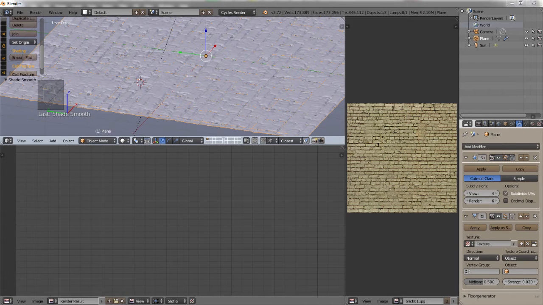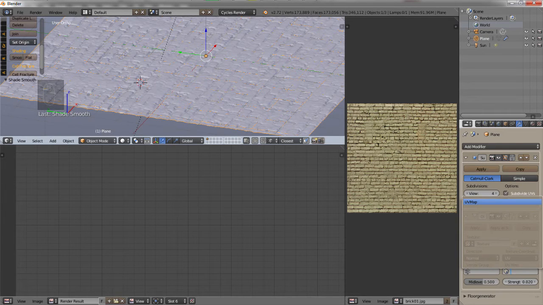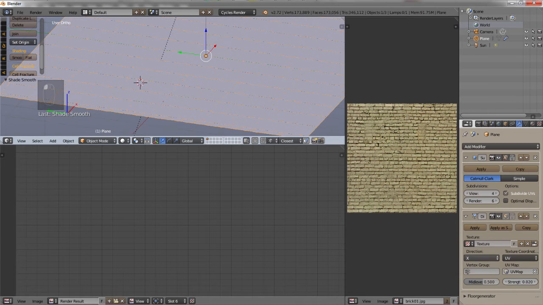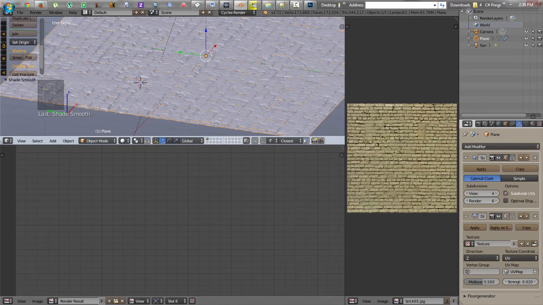Now, if you've got an object that's not flat like this and you've UV unwrapped it, you can choose the texture coordinates to UV and then select your UV map down here. So I've already unwrapped it, so I'll just select UV map. That won't make any difference because it's just unwrapped as a simple plane, but that would be useful if you've UV unwrapped a very complex shape. You can also choose the direction that it applies all this to. See, if we choose X, it does nothing, but because we have bricks that are displaced up and down, we're going to choose Z so that it's only displacing up and down as it should.